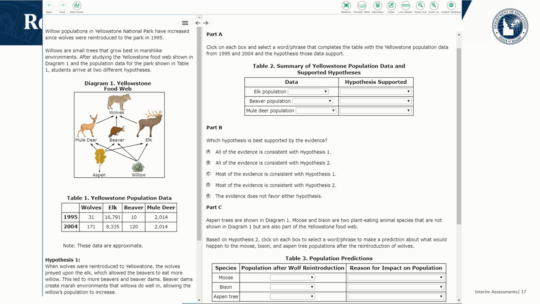Before we do that, let's go back to a cluster we discussed in a previous vignette. Remember this one? Let's just focus on parts A and B. In part A, the student is evaluating the tabular data in Table 1 and summarizing the change in elk, beaver, and mule deer populations between 1995 and 2004. After summarizing that tabular data, the student evaluates the 2 competing hypotheses in the stimulus and determines which hypothesis, if any or both, is supported by the data.